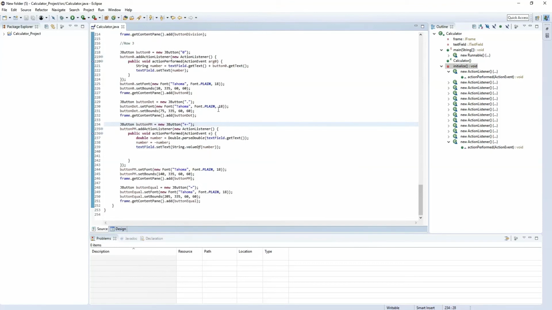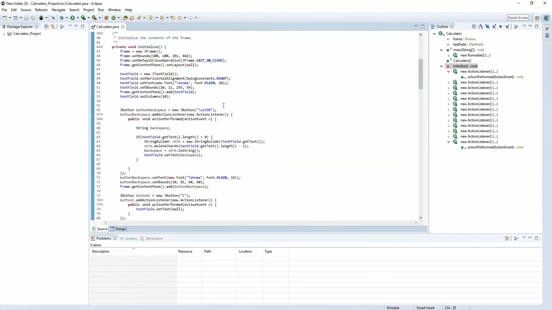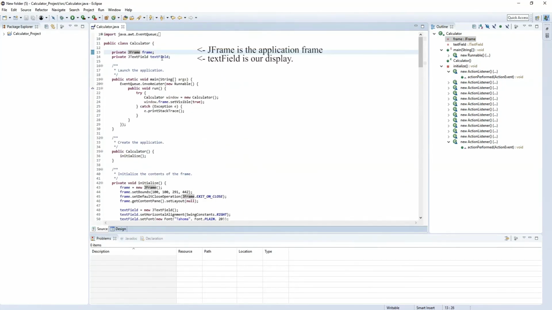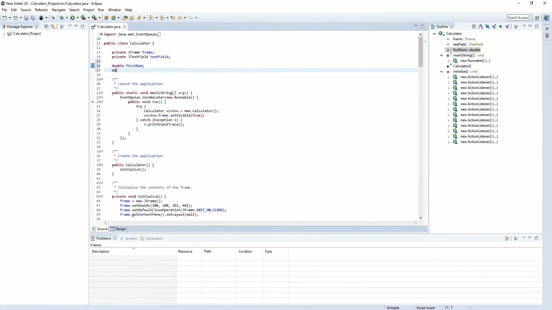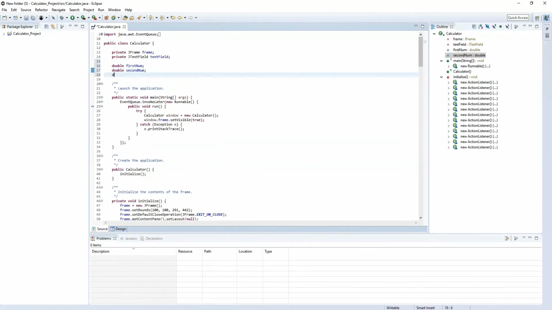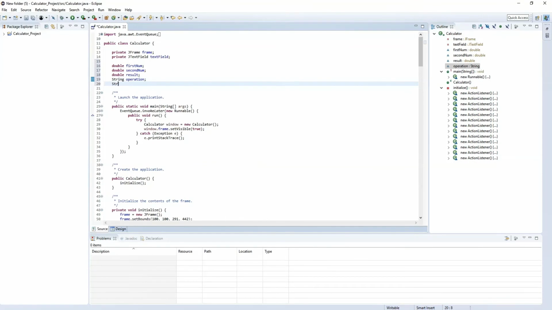We first have to declare some variables. Going back to the top of the code, we can see some variables declared here. Going a bit down, we'll make our own variables as well. We'll make a double first num, a double second num, double result, and we'll make two strings. One will be a string operation, and the other one will be string answer.